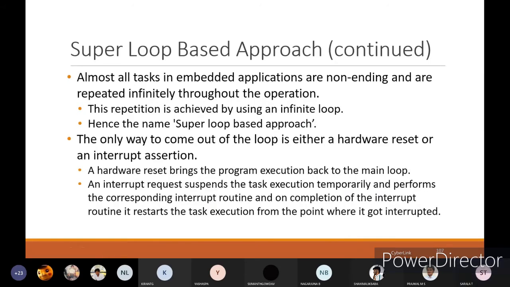Almost all tasks in embedded applications are non-ending and are repeated infinitely throughout the operation.